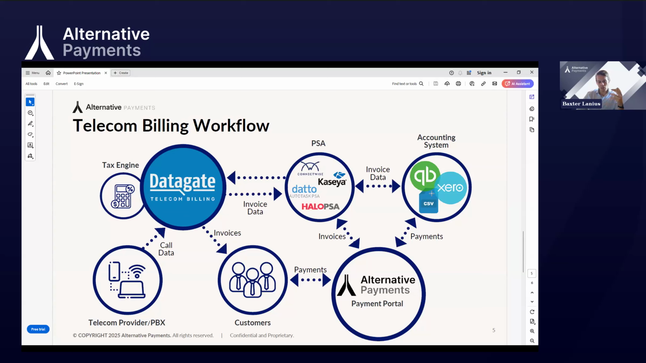And so with these solutions, Datagate, Halo, Alternative Payments, and QuickBooks Online, you really have the ability to fully automate this workflow in each software, which obviously streamlines the process for MSPs, telecom providers, IT services companies. So really excited to walk you through that flow, and happy to open it up for any Q&A or additional detail that folks want to dive into.